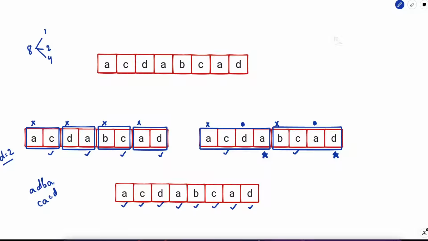So if we are able to find out the minimum changes required to make this a palindrome, then we can say the given string is a semi-palindrome with this many number of changes, right? In the same fashion, if d is 4, the configuration would look something like this.